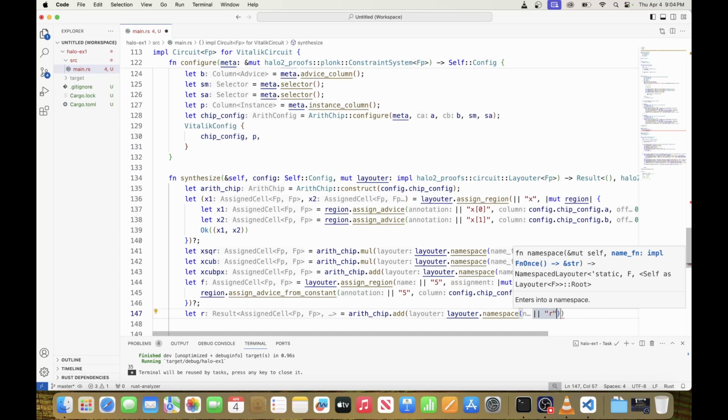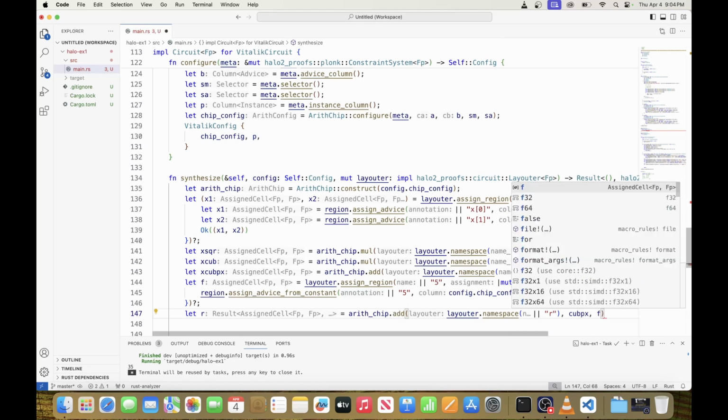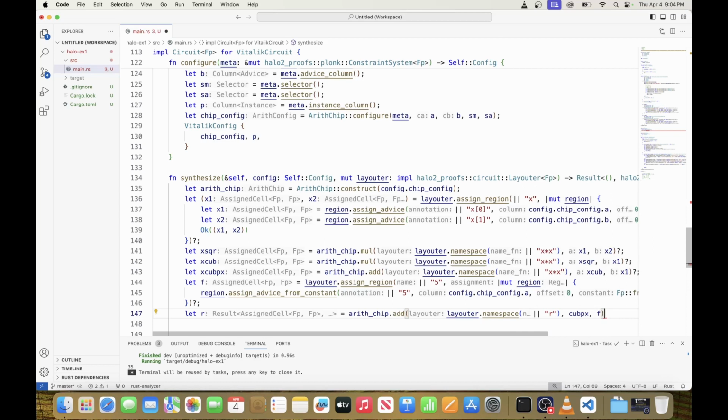So it's just a result. In practice, you probably should have much better messages than what I'm using. So what I add is x cube plus x, and then the 5. And the result is r.